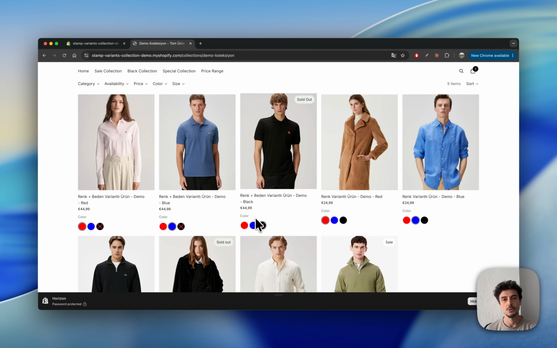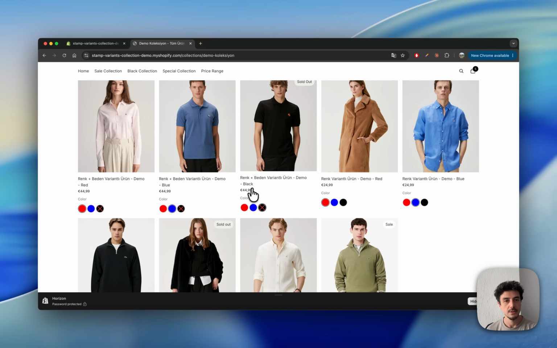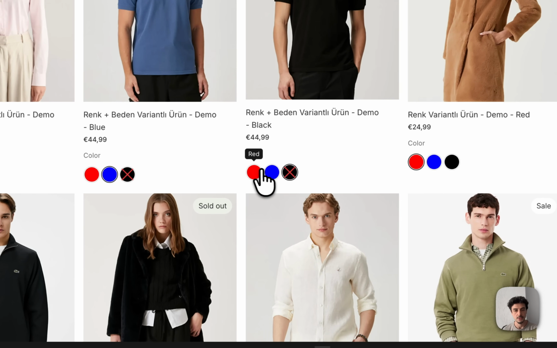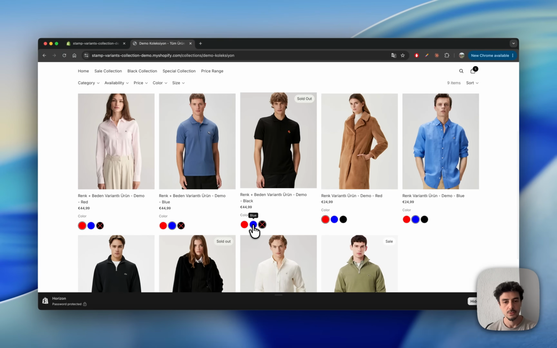So today I'm going to show you how you can show swatch on the collection page or search page or on our custom sections. For example, as you can see, this is our swatch, and when you change the swatch, it changes the images and price as well, and the badge too.